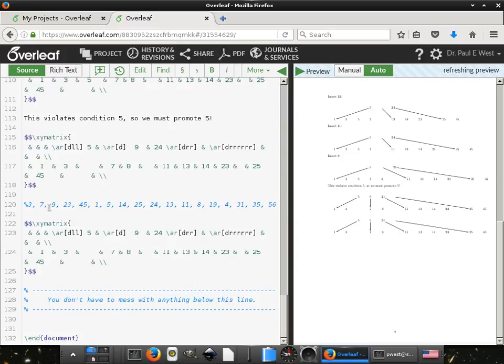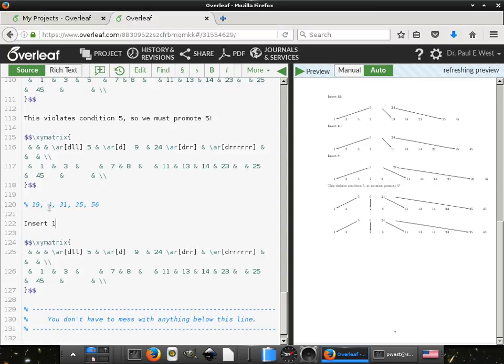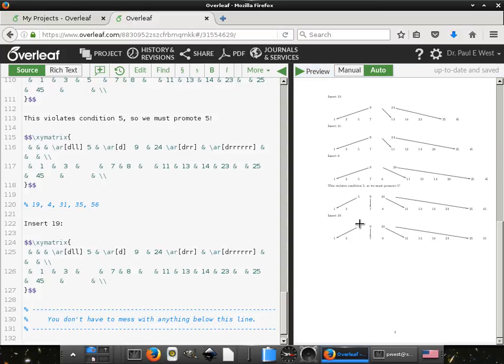You comment with the % sign, and we just inserted the 8, right? So we now need to insert the 19. Where does the 19 go? Is it greater than 5? Yes. Is it greater than 9? Yes. Is it greater than 24? No. So it needs to go between the 9 and the 24.